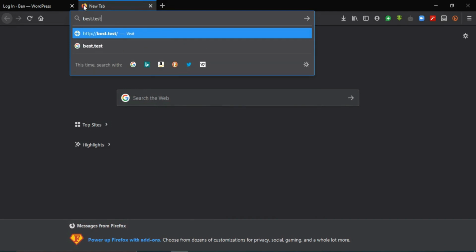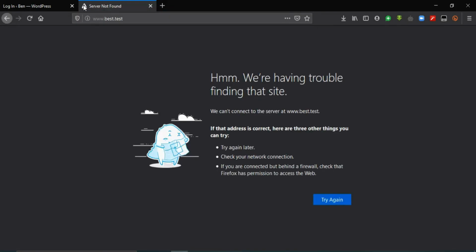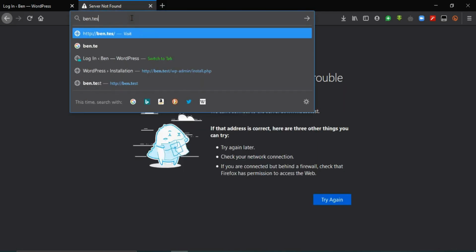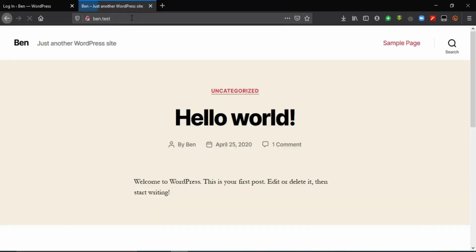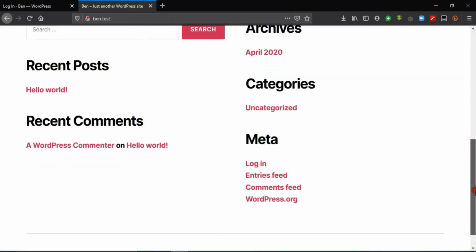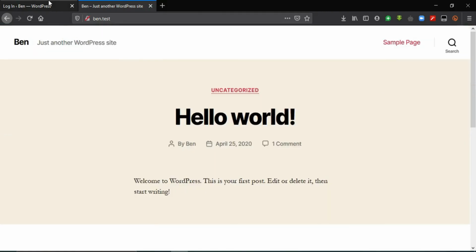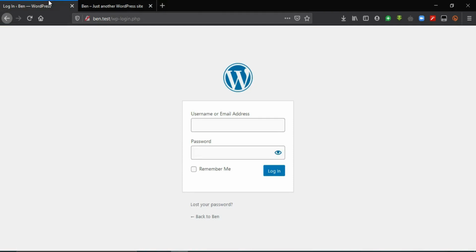The actual website, ben.test, to see the website. So great, this is the website. You see the website name, then this is just another statement, and this is what happens by default. So we are going to work on this to change everything to make it beautiful. So back to the place that we can use to manage the website, the administrator dashboard.